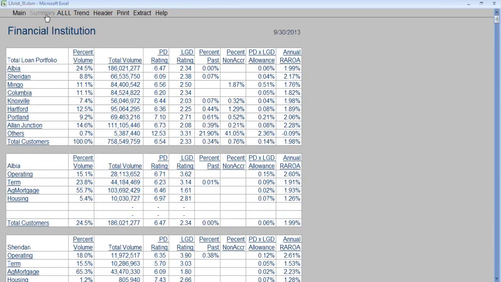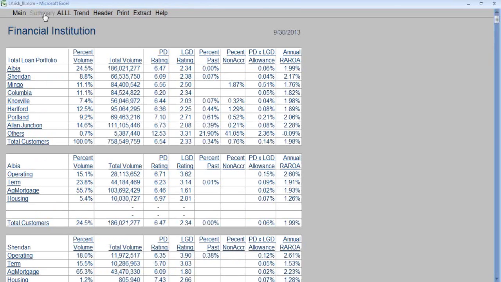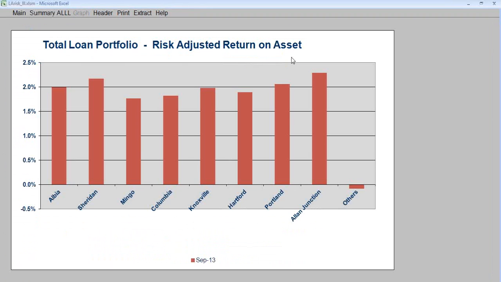Click Summary. I'll click PD rating. I'll graph the PD ratings by branch office. Click Summary. Click Annual Risk-Adjusted Return on Asset, and I'll report the return by branch office.